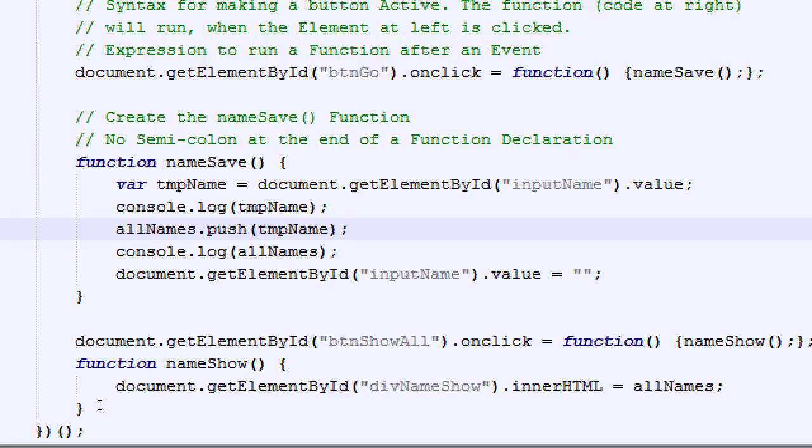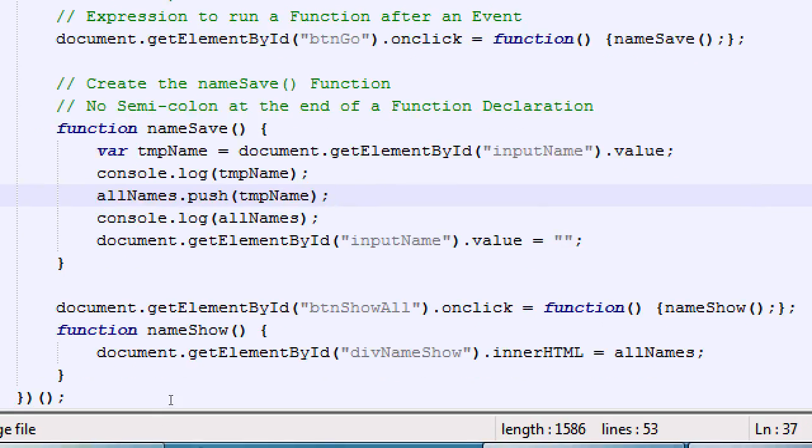Let's pause there. Our button should then display the data of the array. You need to put data in the array because it's destroyed every time you reload. Anyone need a little help getting that to display?